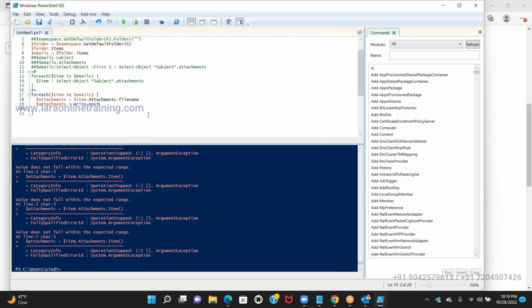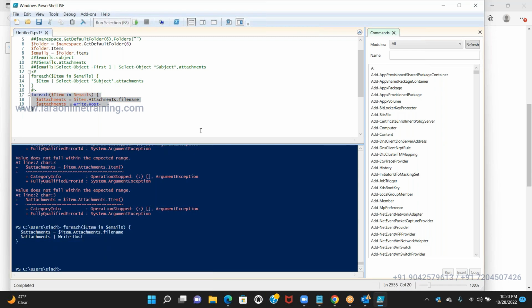Now run lines 17 through 21. You have to run. See what happens. Okay, no problem. Attachment file name. So in line number 18, remove dot file name. In line number 19, dollar attachments. After the pipe, remove Write-Host.